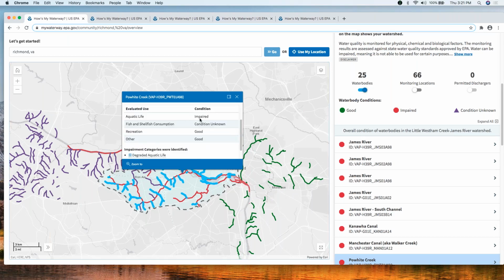And you can see that for aquatic life, the water is impaired. So that means the whole water body is going to show up there as being impaired. Now, if all these uses were good, it would show up green. You can see there's some green ones here.